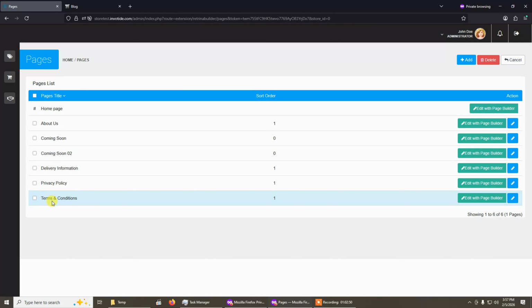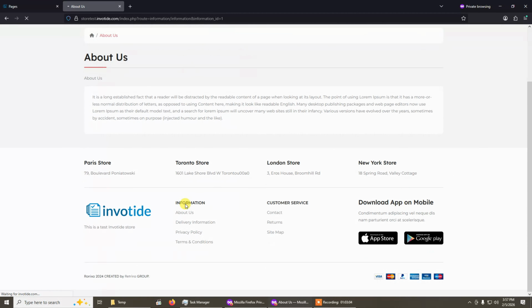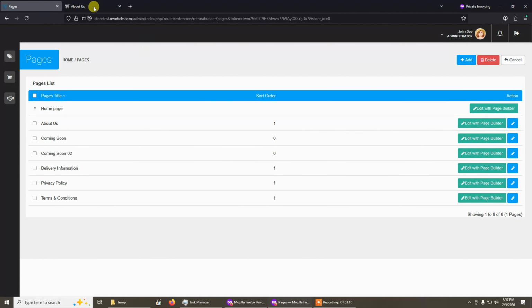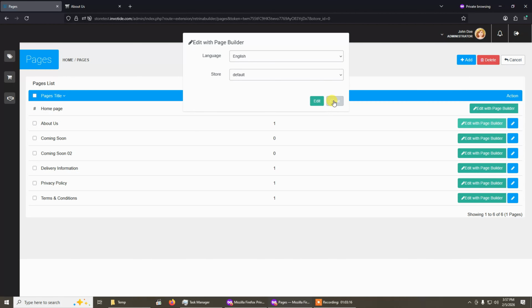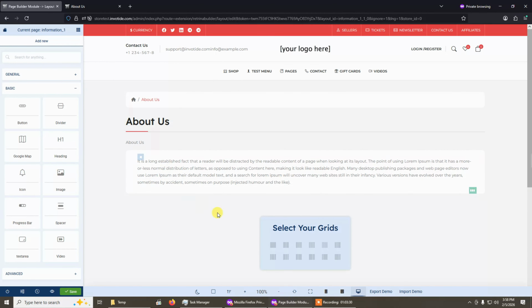So let's say we want to open the about us page. So if we come to the storefront, open the about us page here. All right, so you can see this is the about us page. So if we come here and we want to edit the design of this page, we select the edit with page builder option, choose the language, choose the store, and click on the edit button. So this will launch the page builder. So you see that in the page builder interactive interface, we can see a preview of the about us page.